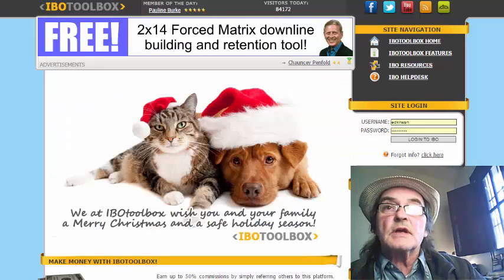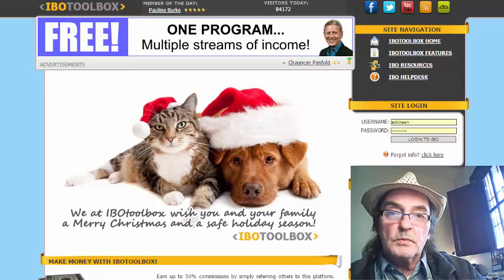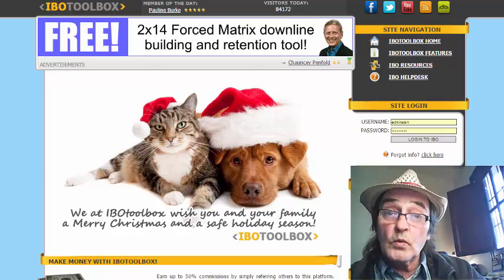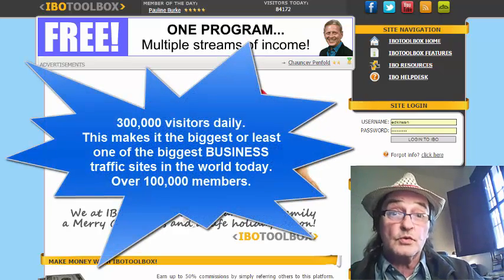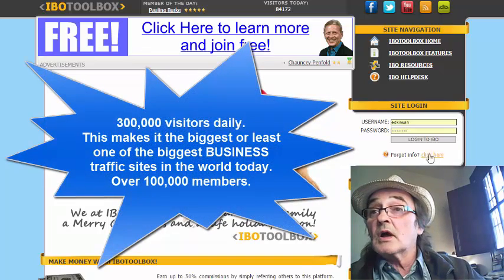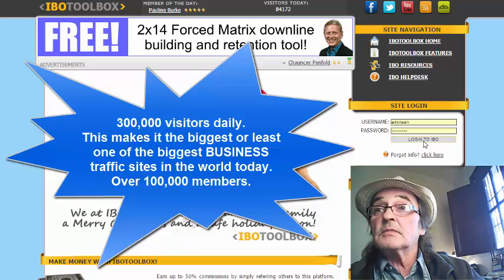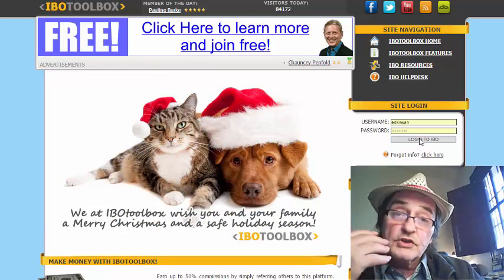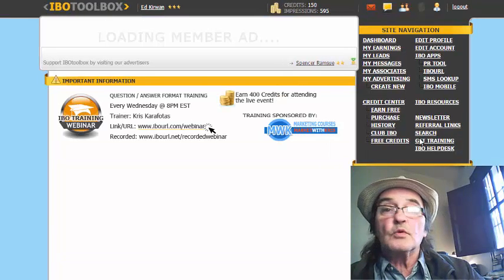First up here is IBO Toolbox, and it's free, and there are leads coming in here all the time, and you've only just got to talk to them. I haven't even logged in here yet, but you come here and sign up. I'll show you everything and how it works, because it's all very well having these systems, but if you don't know how they work, you're behind the 8 ball to start with.